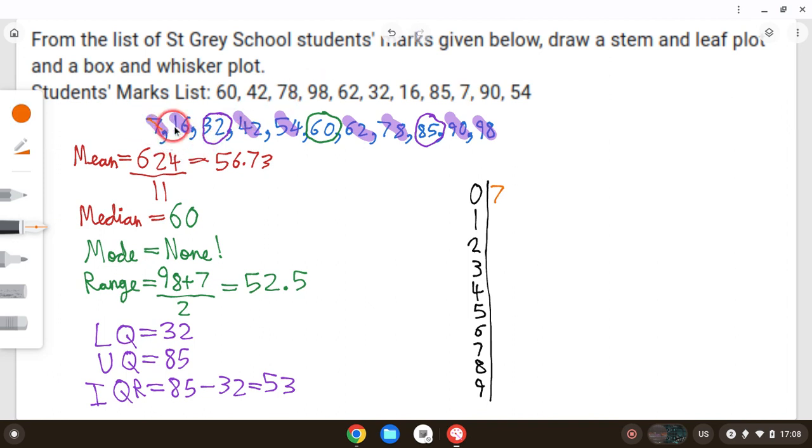So 7 here is done. Then we have 16, means we have 6 here. 32, so we don't have anything in the that actually has tens, which has a 2. So we'll ignore that. So we'll just leave that out.